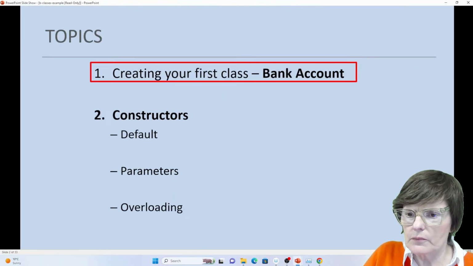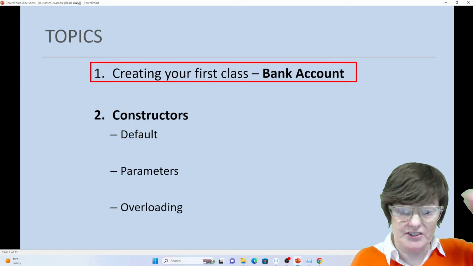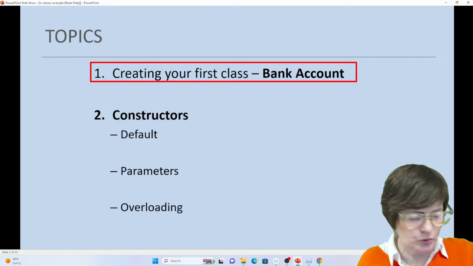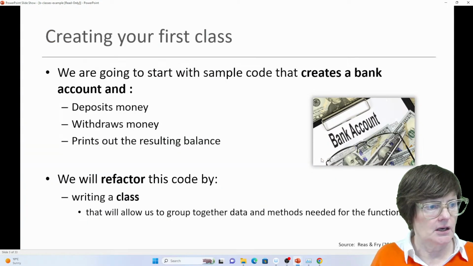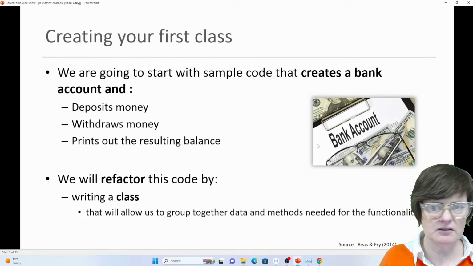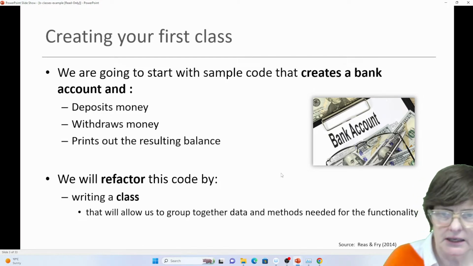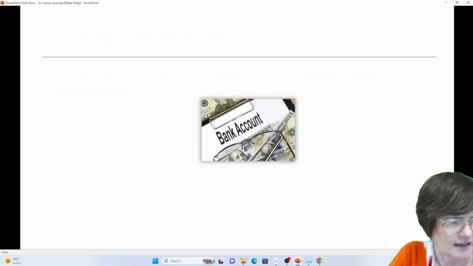So we're going to use this to illustrate all what we've been doing. We're going to start without classes, and we're going to say, how would we do this if we didn't have classes? Then we're going to build it up. We're going to just create a bank account, deposit money, withdraw money, and print out the balance. And then we'll refactor it by writing a class, and you can see the benefits, hopefully, of the class then.